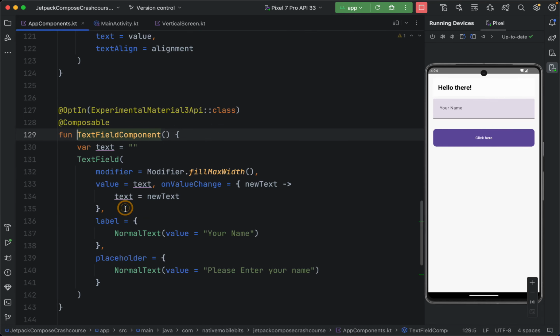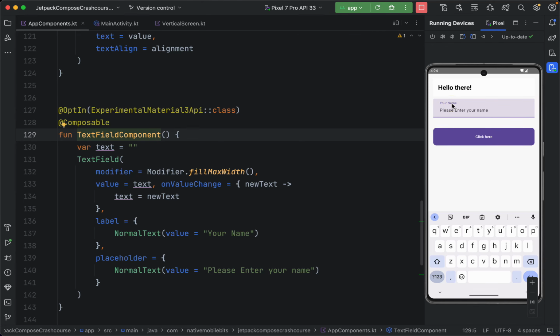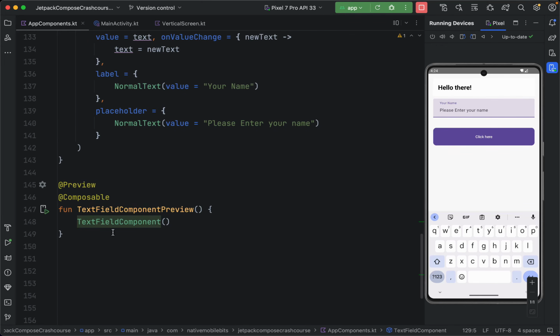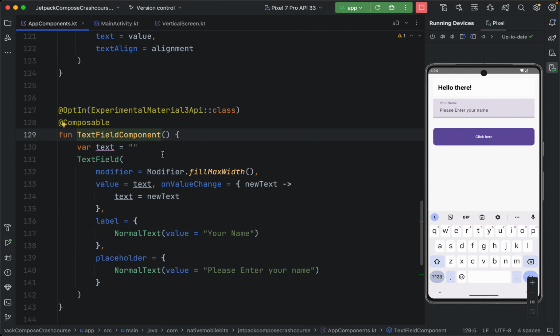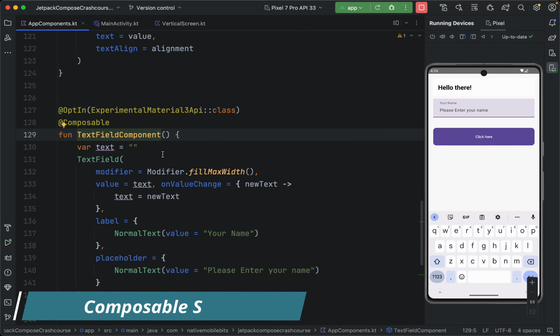And let's go to this text field component, and here can we enter anything? Yeah, we are typing, but it's not updating, right? That's because we are not using any states as of now. We are just having this text as a normal variable.